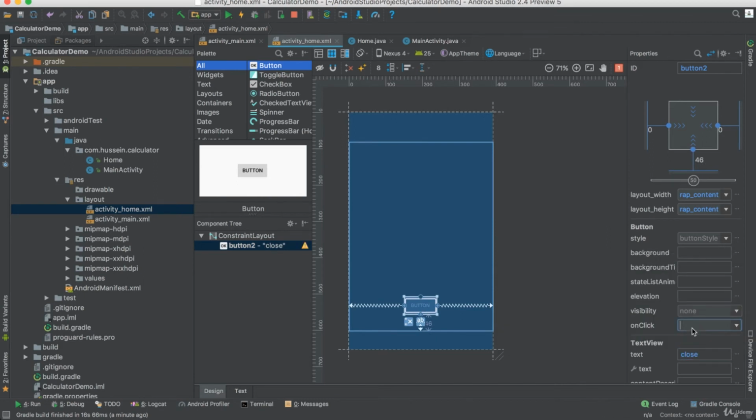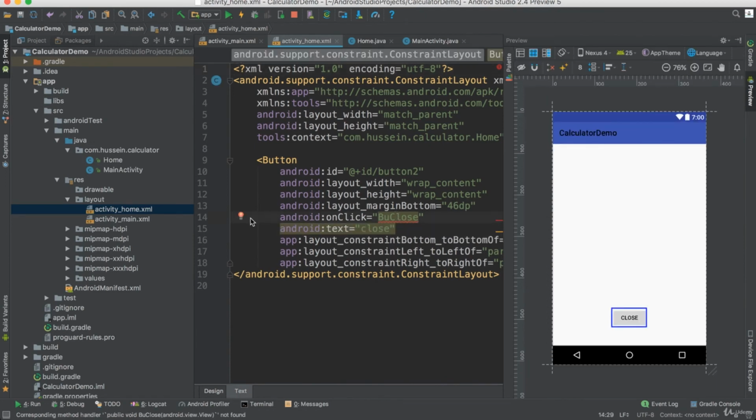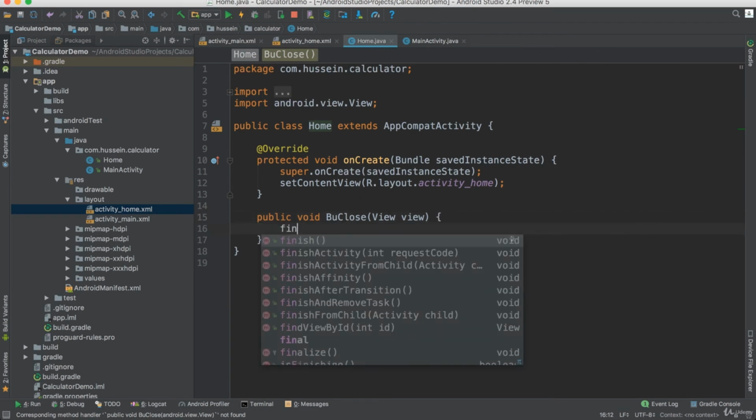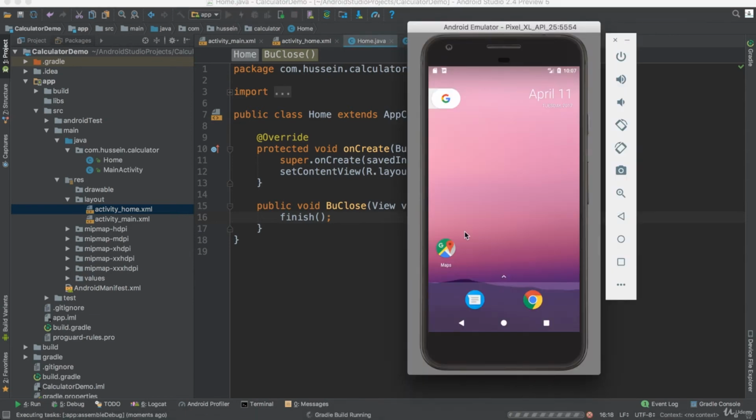So how do you close any activity? Button close. First of all, you go here to the button and create the event. To close any activity, just do finish. You have to finish the activity and you are done, because if you say open, you're still opening more activities, and this is the problem you have. When you're done with any activity, you have to close it.